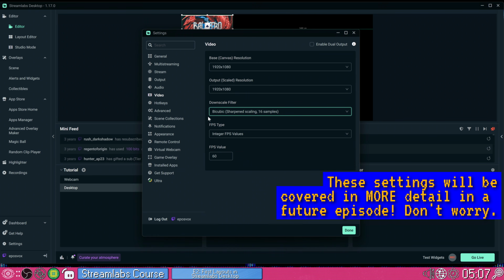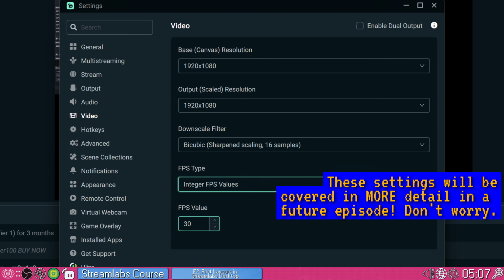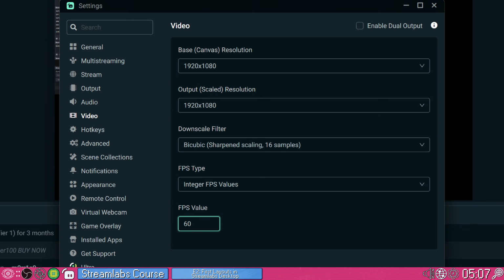Now, this will not apply if these two numbers are the same, so don't worry about it. Bicubic looks better every time. And then for FPS, since we're streaming gameplay typically for this target audience, we want 60 frames per second in most cases. And then I'll click done.